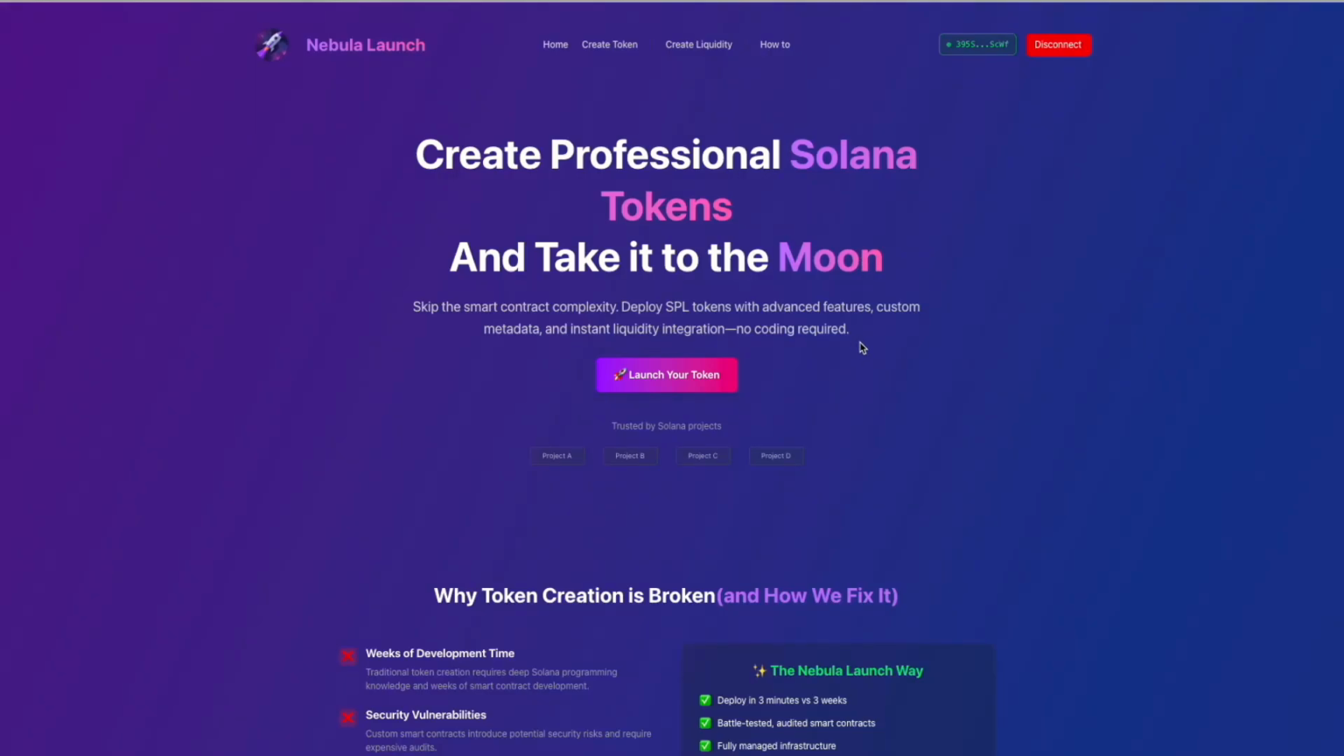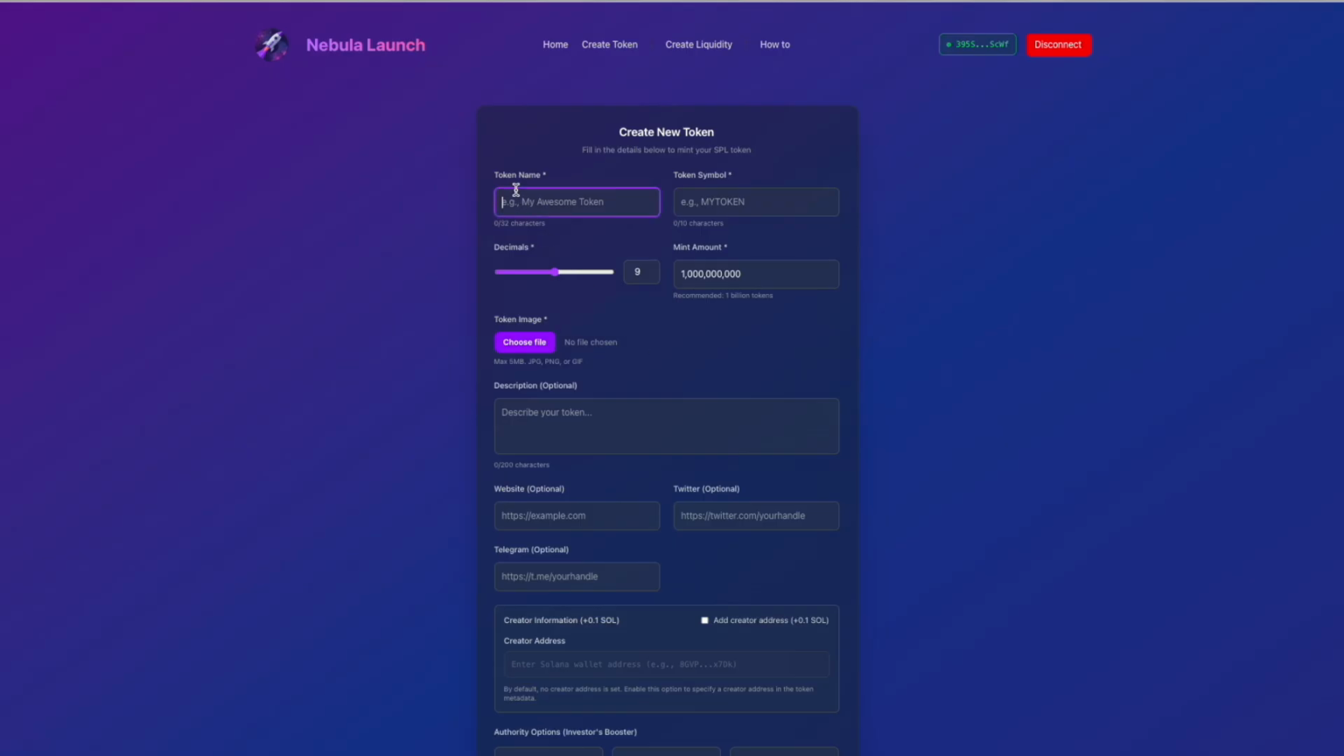I'll be showing you how to make a meme coin on the Solana blockchain. I'll be using Nebula Launch to launch my token. So here we'll launch our token. We'll come into this form and we'll call it Yes Chad.